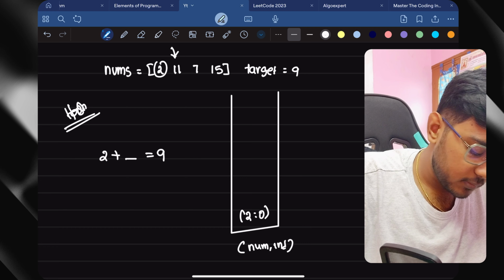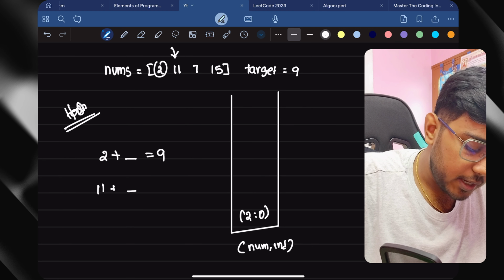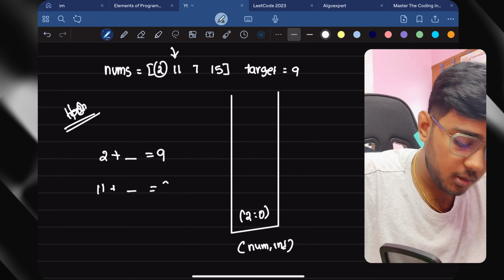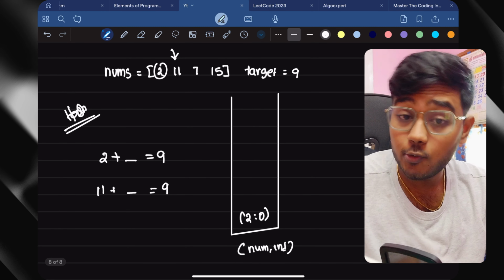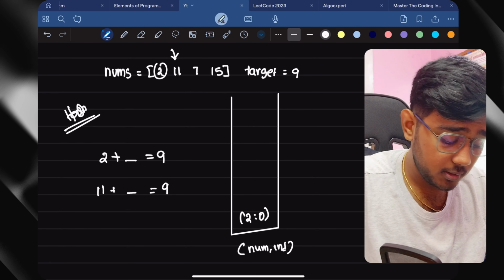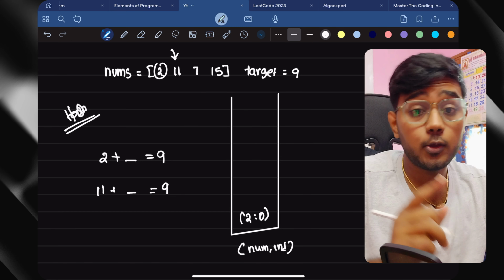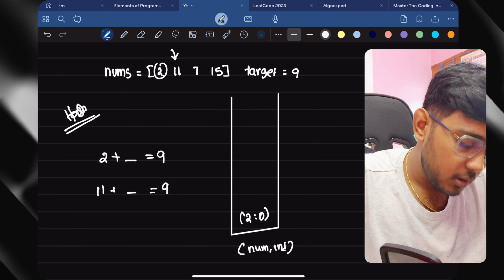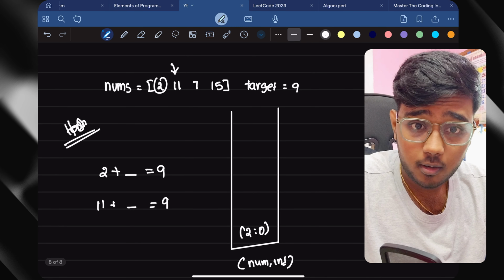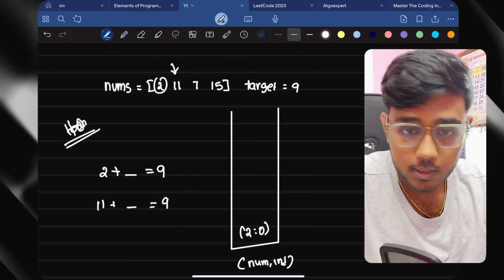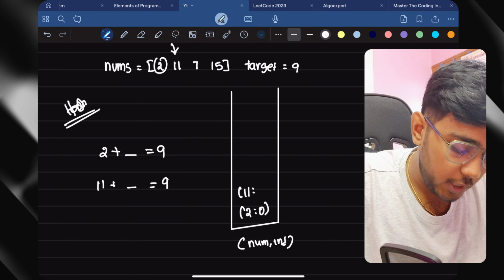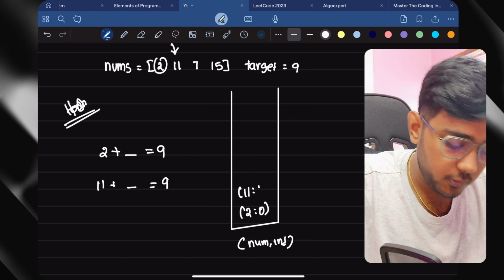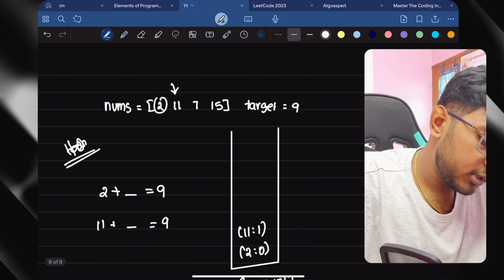Now 11 plus something will give you 9. So if you take 11, you need minus 3, right? Oh, sorry, 1. Yeah, you need minus 2. Does minus 2 exist there? No, minus 2 doesn't exist there. So just put the value in the hash map with index 1. Now you just move to the 7.